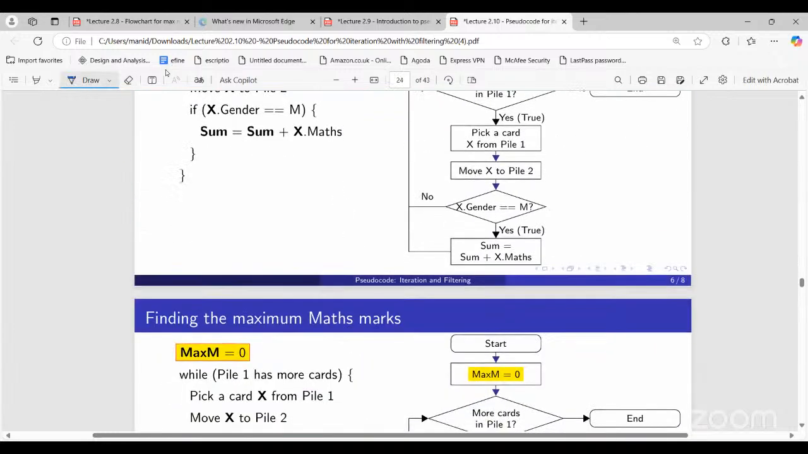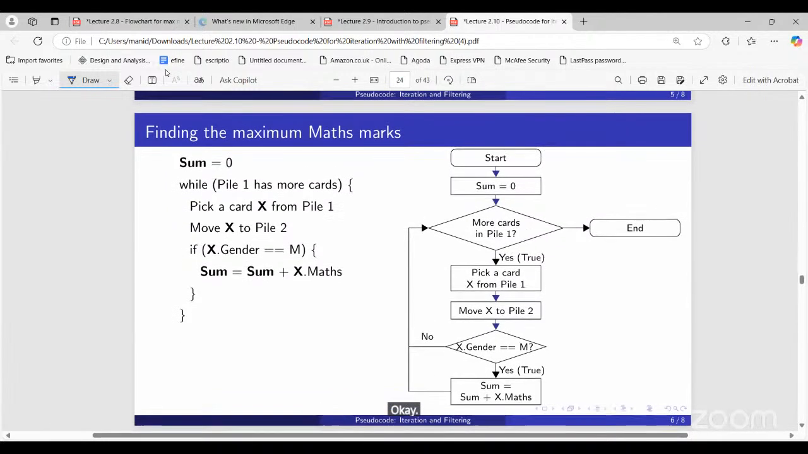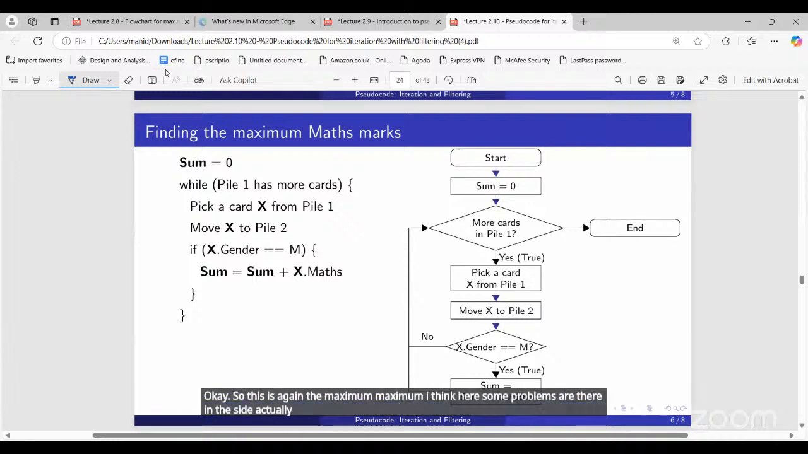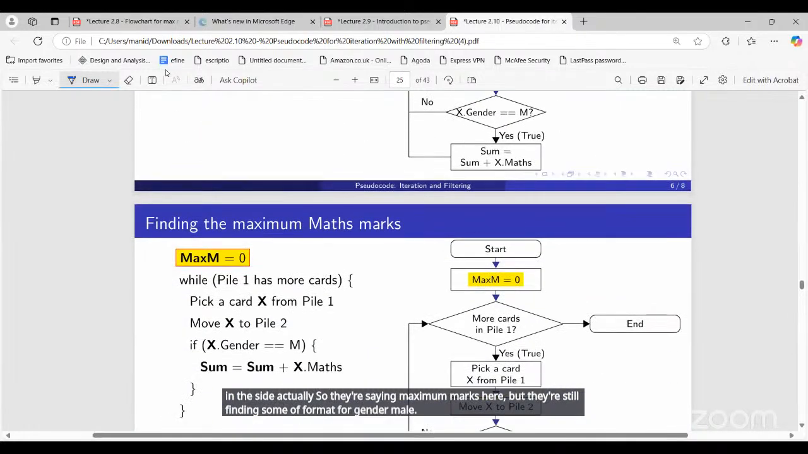Okay. So this is again the maximum maths. I think there are some problems in the slides actually. They are saying maximum marks here, but they're still finding the sum of math for gender male.